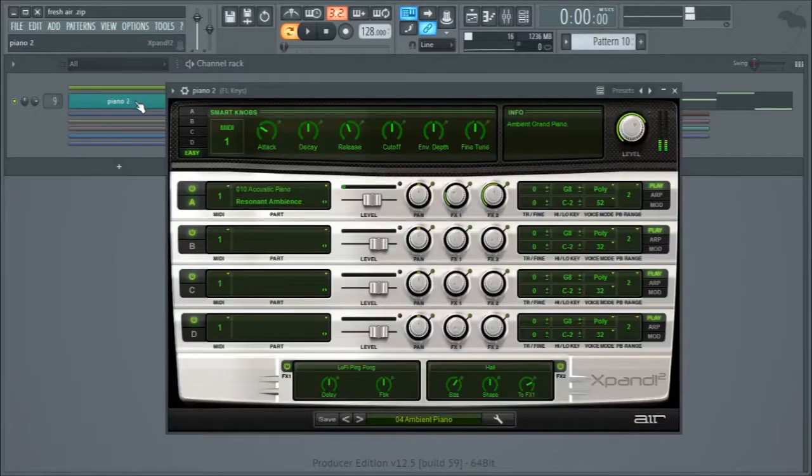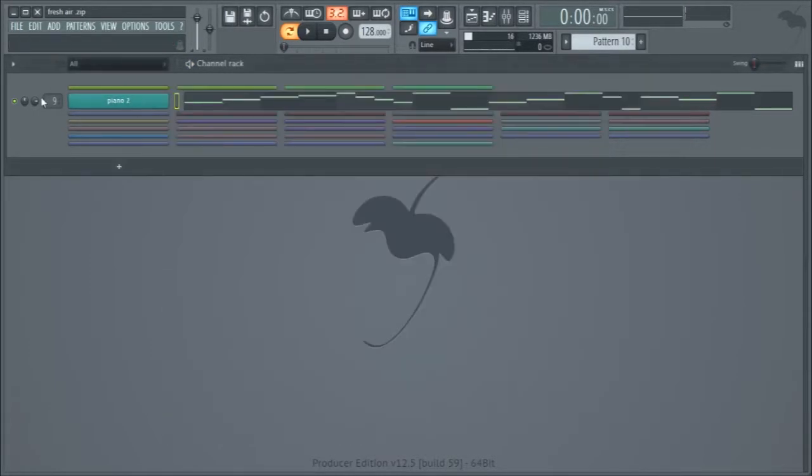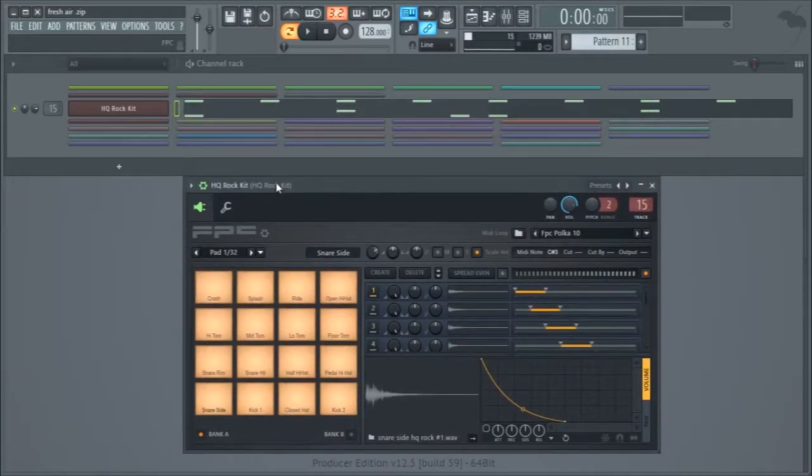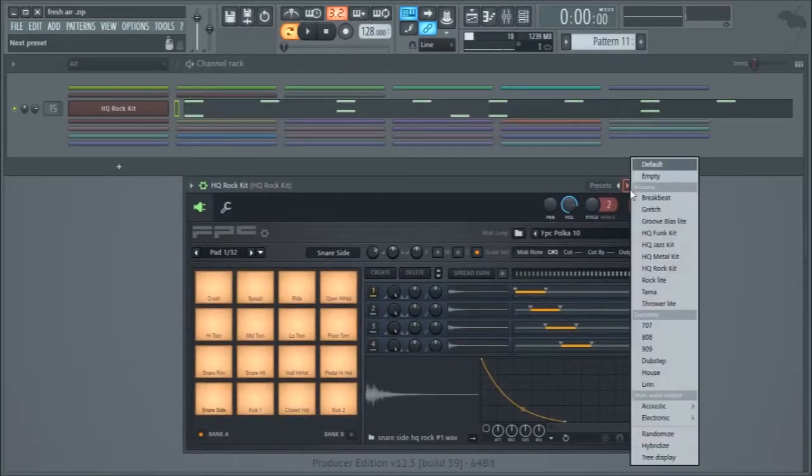So that's a second lead. Again, it's from Expand. It's gone into channel 9, which we looked at first. Okay, so let's have a look at the drums. Channel 15. This is coming from FPC, using the Rock Kit, which is this one here, Rock Elite, or no, HQ. Sorry, high quality Rock Kit.